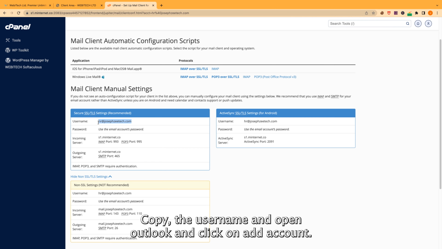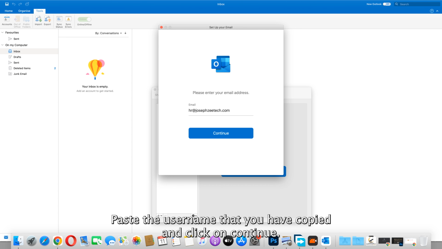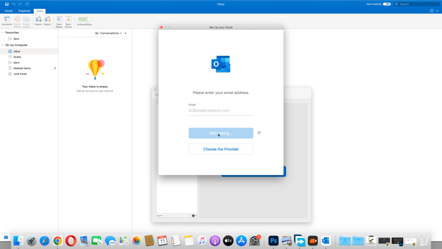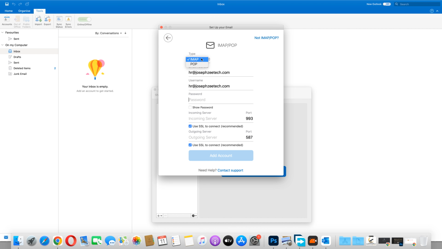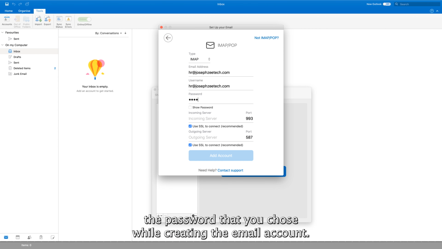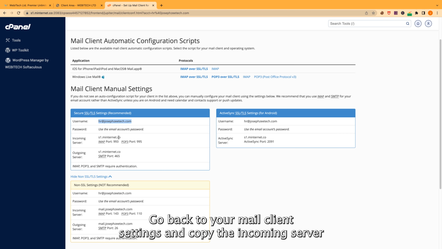Copy the username and open Outlook and click on Add Account. Paste the username that you have copied and click on Continue. After that, select IMAP POP Providers. Select the type IMAP and enter the password that you chose while creating the email account. When using IMAP, emails live on the internet in a mail server and you can easily read and interact with them from multiple devices, as long as you're connected to the internet.